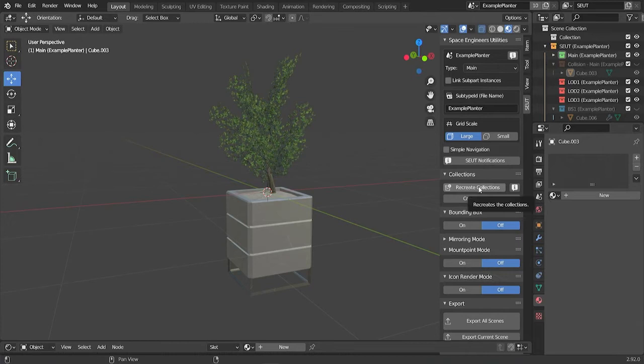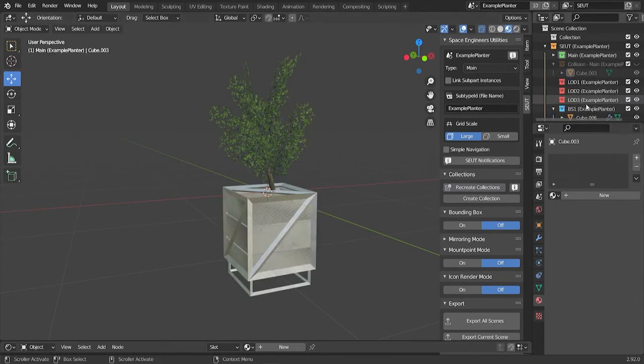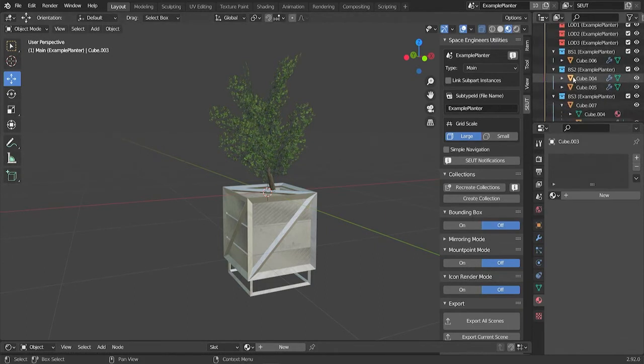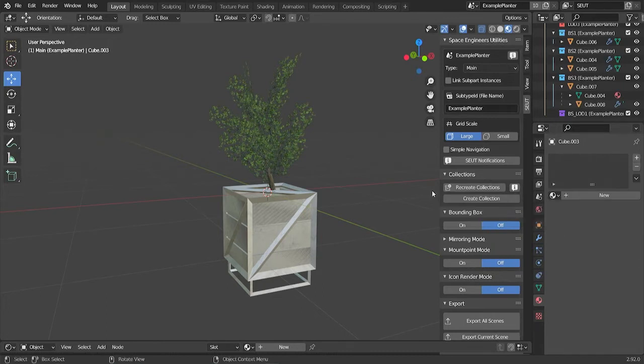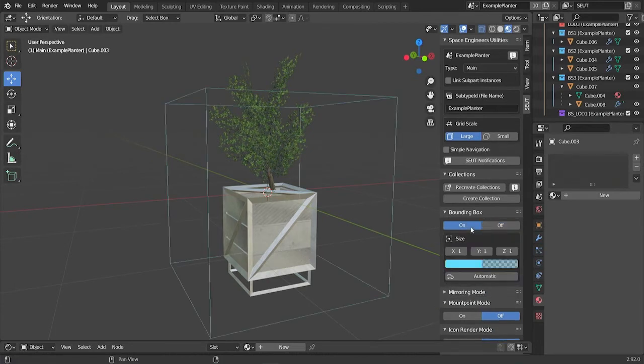Recreate collections. So if one of your collections gets lost, broken, or deleted, we can use the Recreate Collections button to recreate that list. We've got Create Collections, where you can have extra collections. So the standard is to have 3 build stages, but we could add 4 build stages. We could add 10 build stages. And this little button here is quite handy. It takes you to the modding reference page where you can read the tutorials and references that come with the utilities.